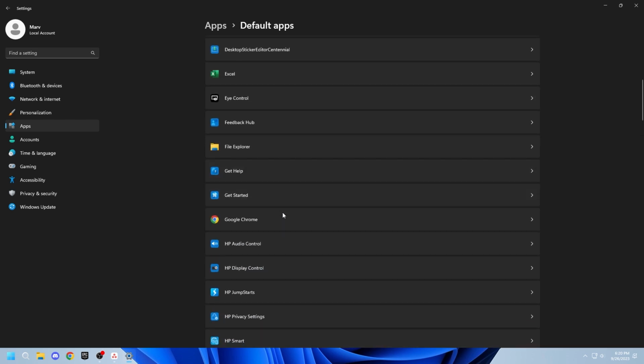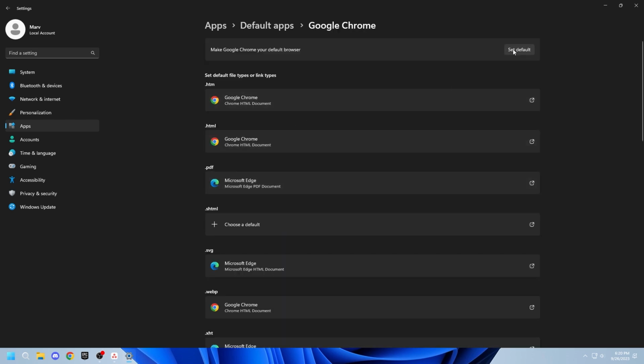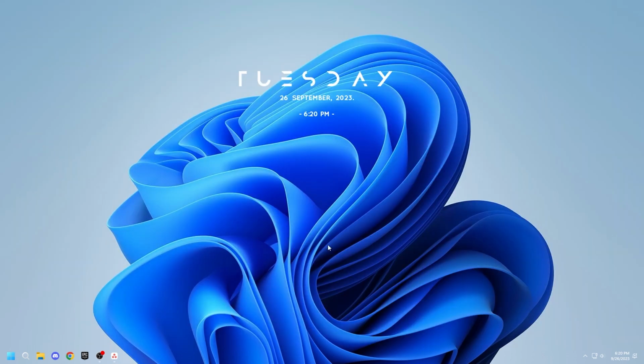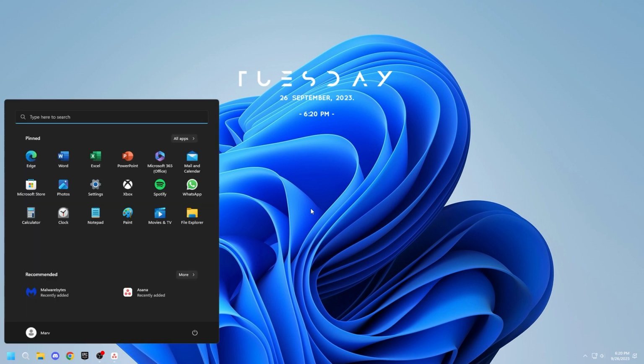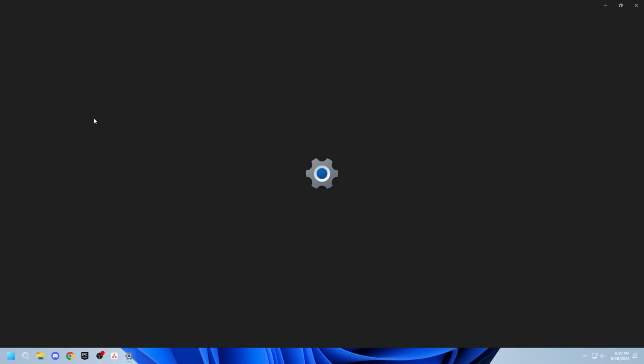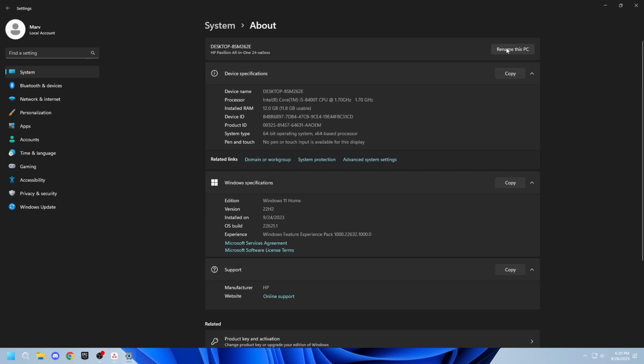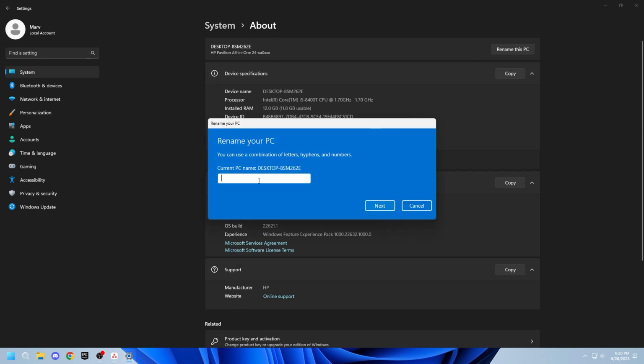If you have several computers, giving each of them a special name can help you locate them on your network more easily. Here's how to give your computer a custom name. Open Settings. In the System section, scroll down and click on About. In the upper right, select Rename this PC. Now, give your computer the name you prefer. Once you're done, click Next. To complete the change, click Restart Now. This will make the new name take effect.